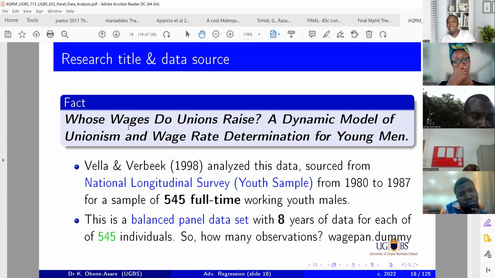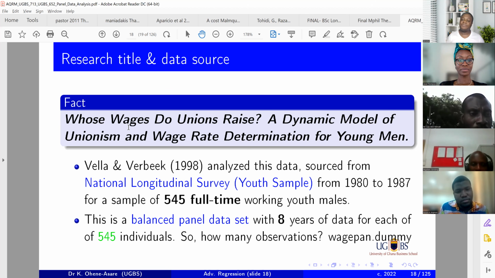Who can tell me the sample period? How many years? Be careful. How many years? Is it 7 or 8? Oh, it is already on the screen. I mean, if you are smart, you see it on the screen. So this is a balanced panel data, 8 years, and we have 545.